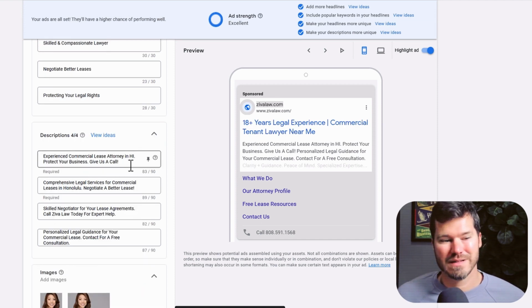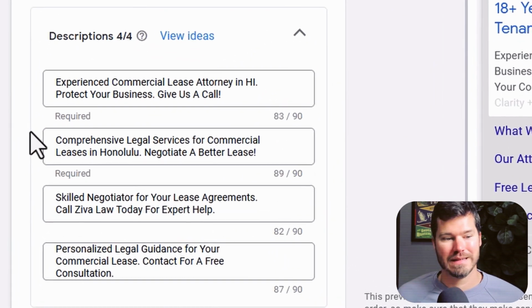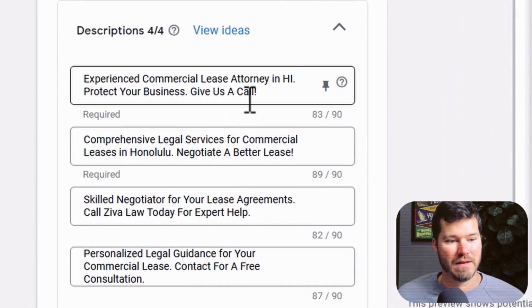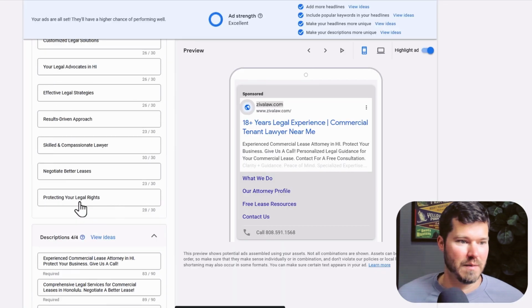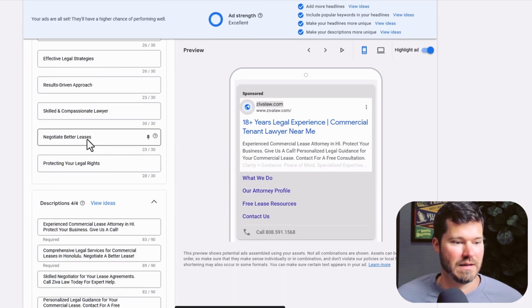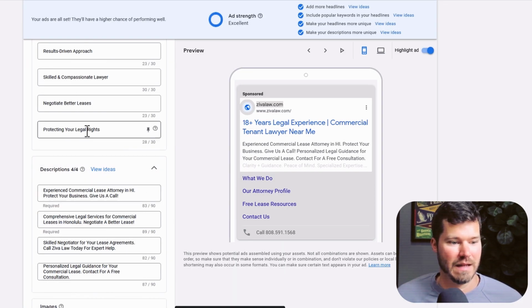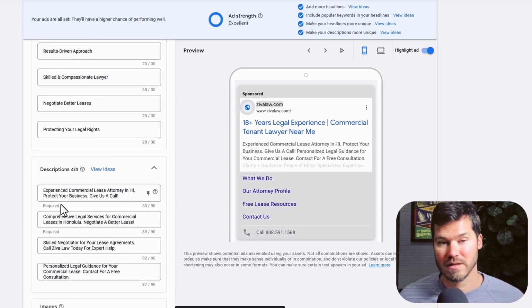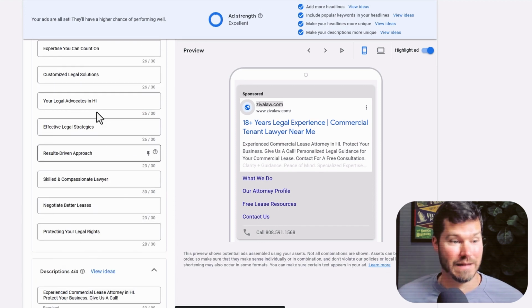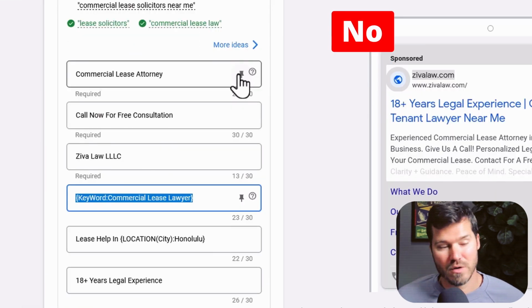So for descriptions, I honestly don't spend a lot of time on them. My main thing is trying to get close to the 90 characters. I usually pull some text from their website, some calls to action, some like value-based text from their website or from the headlines. I don't think people read them very much, to be honest. So they should be good, spend a little bit of time on them, but I think the headlines are way more important.